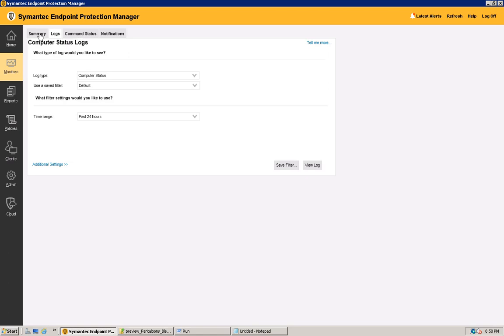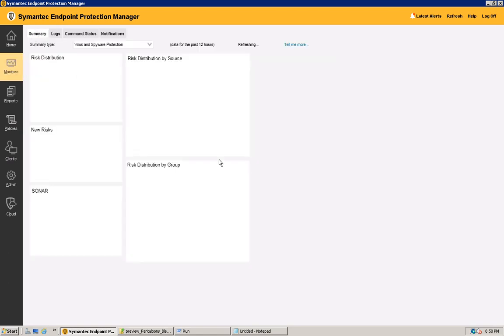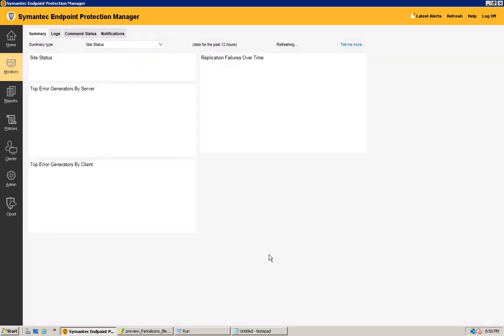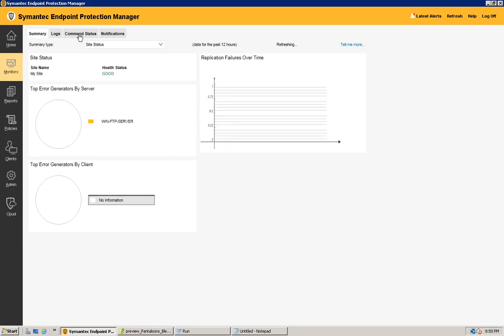For example, what you can do from here, what you can monitor, like summary. It will give you risk distribution or risk distribution by source, virus and spyware protection. If you click here, you can check more things here. Site status, if you want to see, you can see. You can check logs, command status if you give any command.